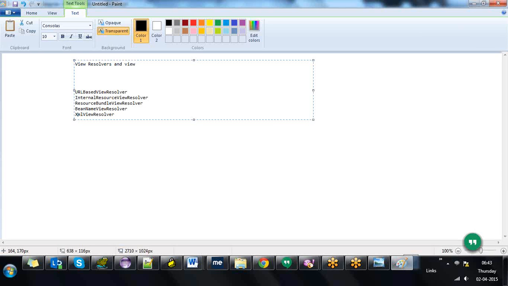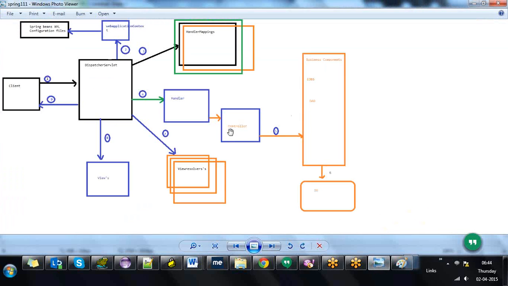Each of these view resolver implementations presents a unique way to transform the logical view name to view objects.